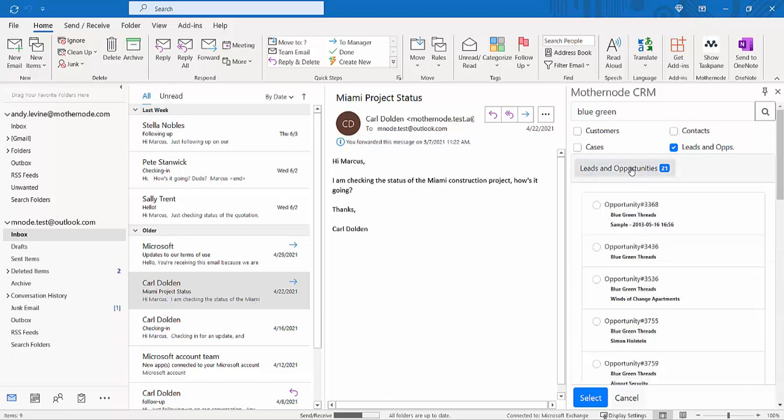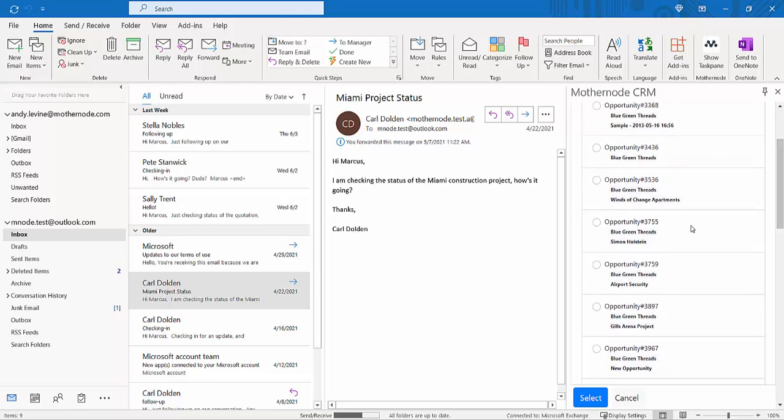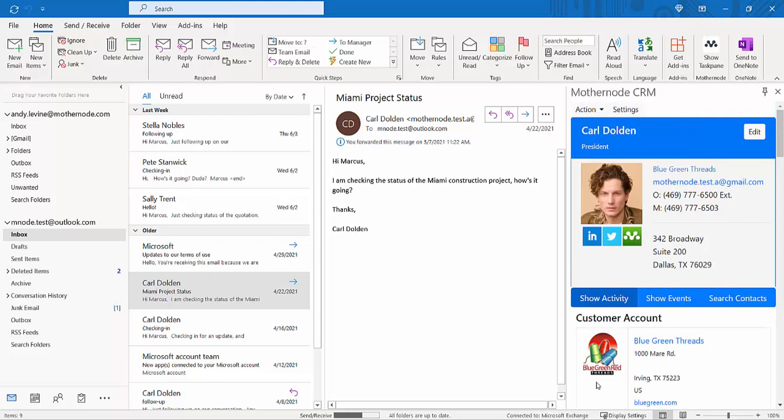I'll click this to expose the results, and I should know some information that will help me here as far as lead opportunity record number and reference, that type of thing. In this case, I determined that this is the one that I would like to record the correspondence to, so I'll select it and then click Select below, and then I'll see the confirmation again in the upper right. So now that email has been archived to a different record in Mothernode very easily.